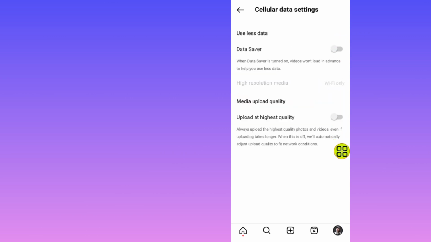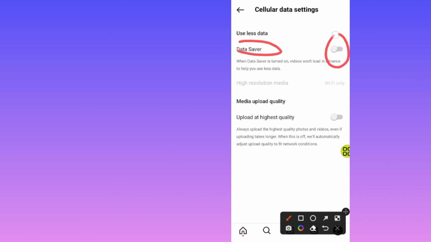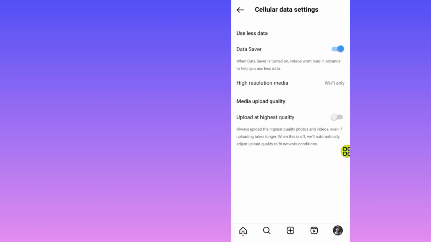After you open the settings, all you have to do now is tap on this data saver. Make sure you turn on this option. So after you turn on this option, as you can see now, Instagram will stop autoplaying video on your Instagram.